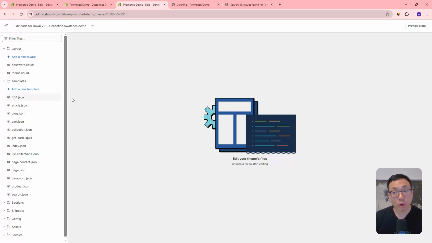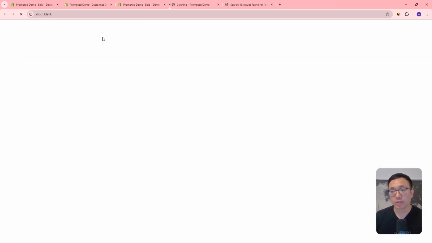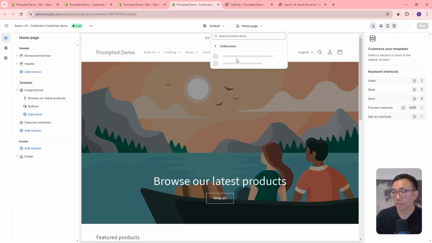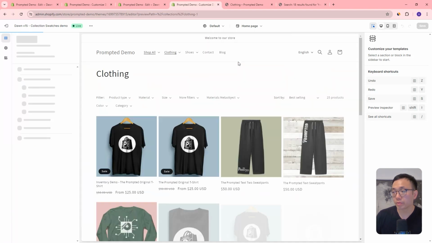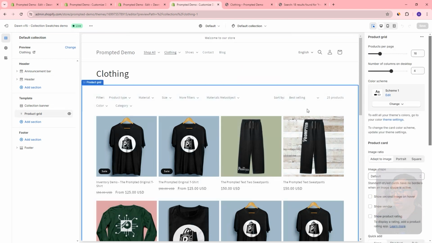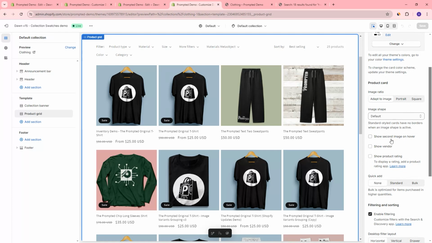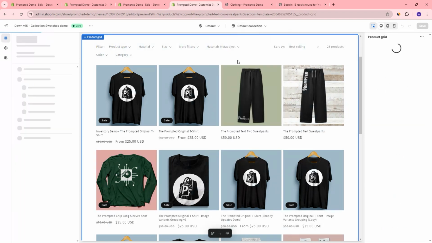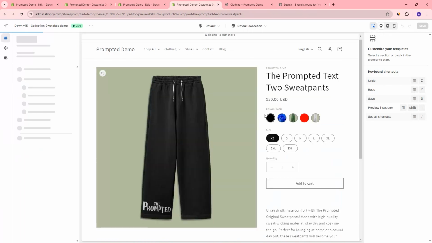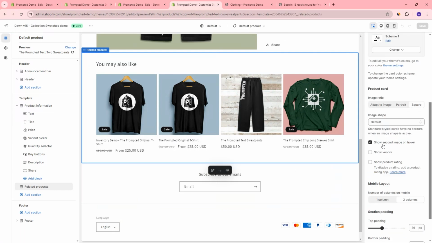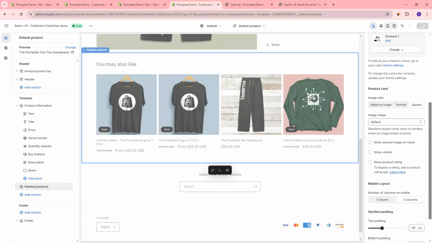Actually, one thing to do before we start here is let's go into the theme customization settings, and we're going to head over to the collection page. And we're going to verify a couple of settings first. If we go to the product grid, there's this checkbox here for show second image on hover. And we're going to want to uncheck that. So this is good already. And if we go to our product page, we're also going to want to make sure that we uncheck this box for second image on hover. So this one is checked. Let's uncheck that and save.